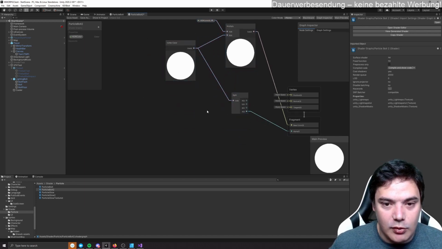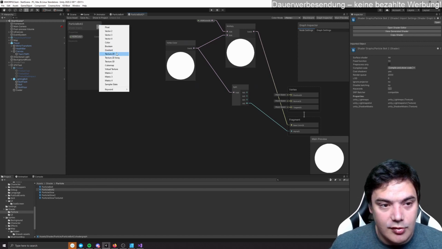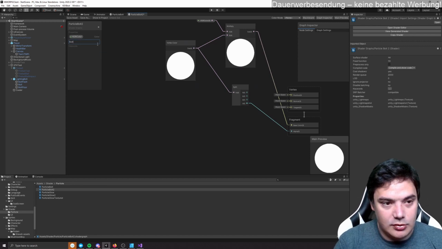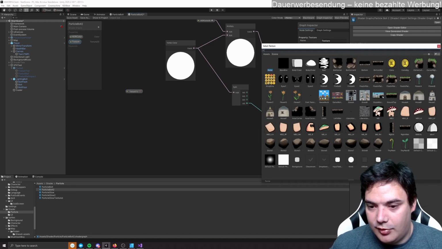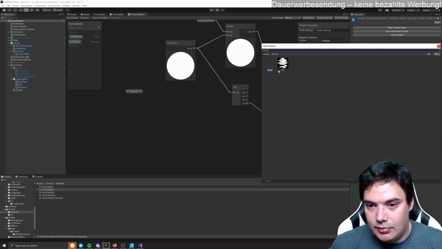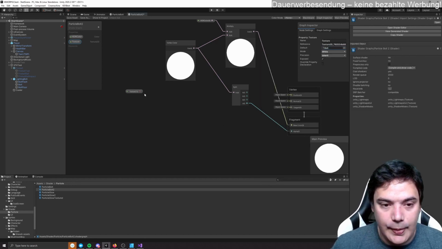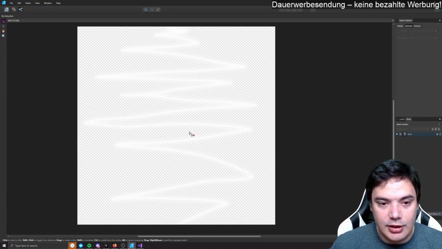So the next thing we want to have for this shader is a texture. So let's add a texture for the bolt texture. Let's just call it texture. And let's drag that in, and maybe for default I select my bolt. Where is it? There it is.